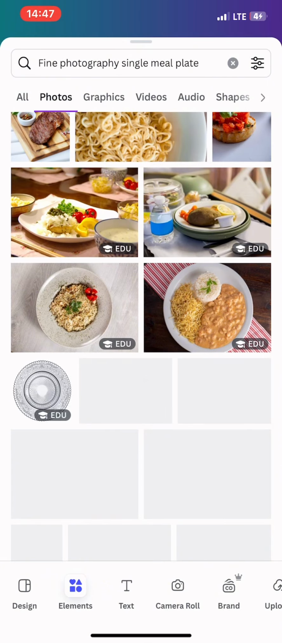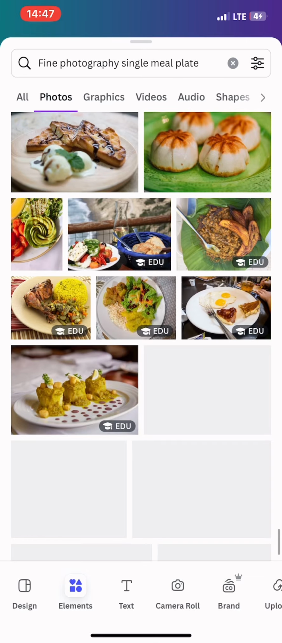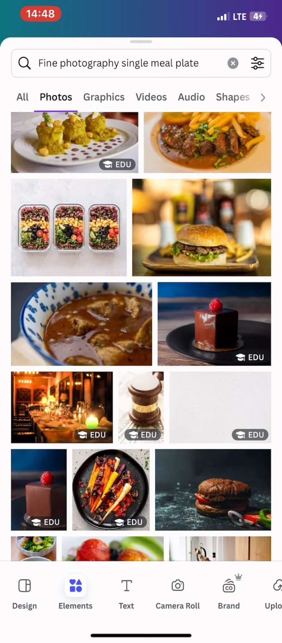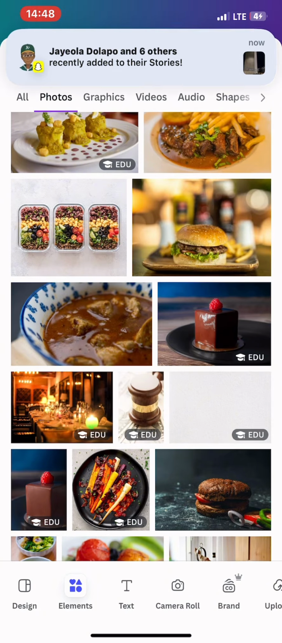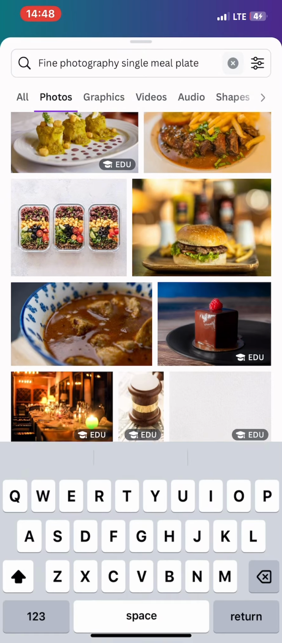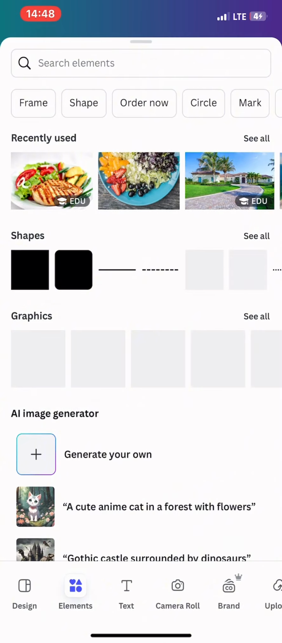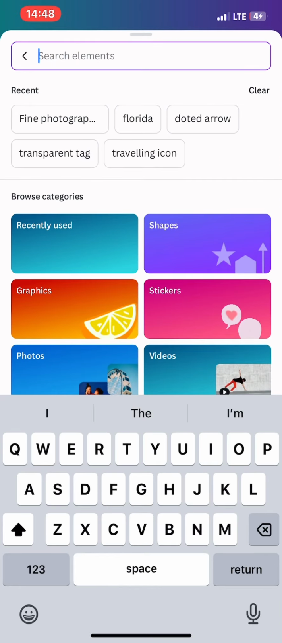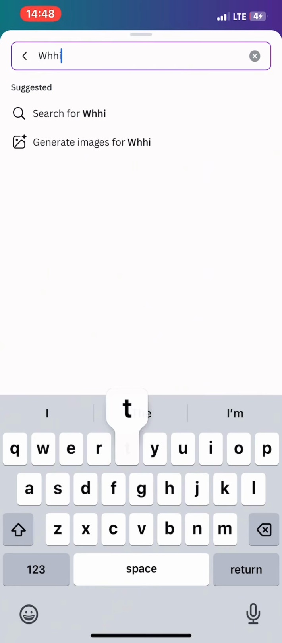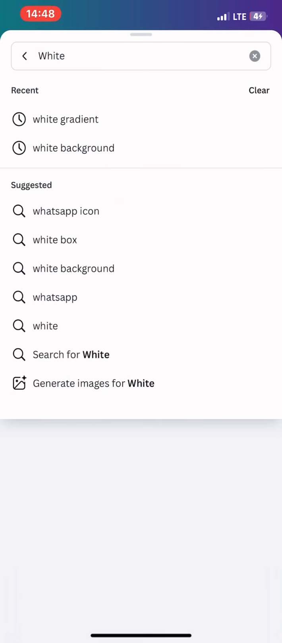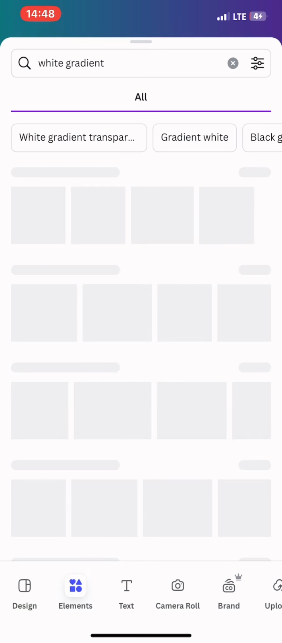So what I'm doing right now is, our normal paper size for a cookbook is 8.5 by 11 inches. So I want to design a very simple cover. I'm looking for fine photography, a single meat plate and all that. Although I've gotten the one that I need, I'm still searching to see if I can get another. So right now I want to search for a background. I'm going to be searching for a white background, which I will be using for the cover. Although the plate is already on a white background, I just needed a touch of a little shade and all that.